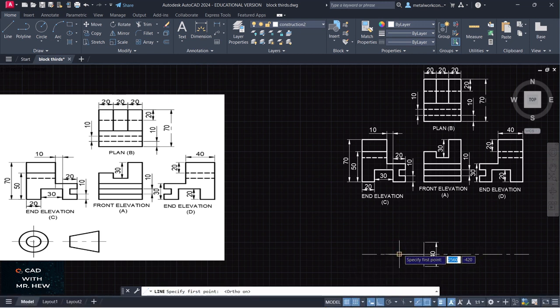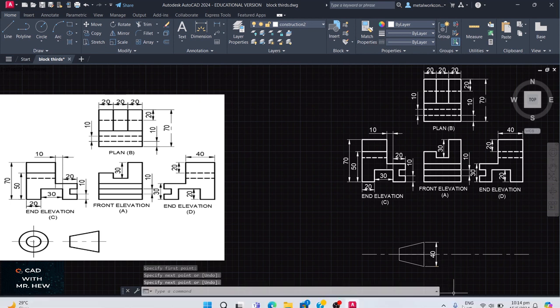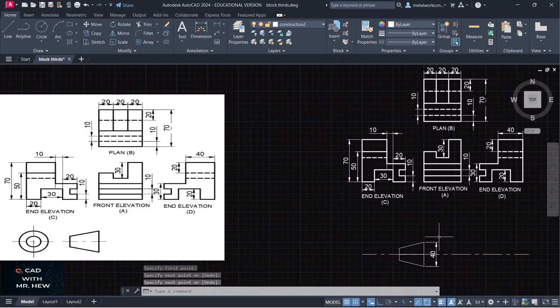I'm going to draw a line from the end of this 40 going up 10 millimeters. Then enter. We're going to do the same thing below. So we're going to go line 10 millimeters, enter. All right, what we're going to do now, we're going to draw a line from this point. We can turn off ortho so we can clearly see the line there. Enter. We're going to draw another line from this point to this point. And this will be the first part for the symbol.